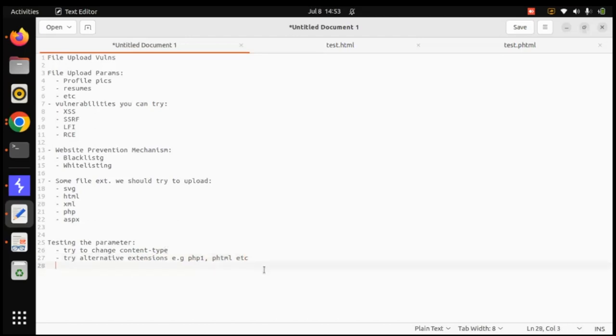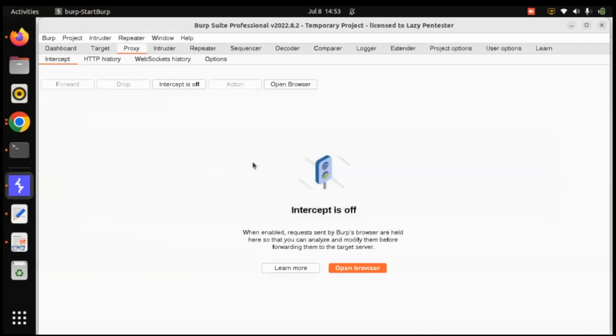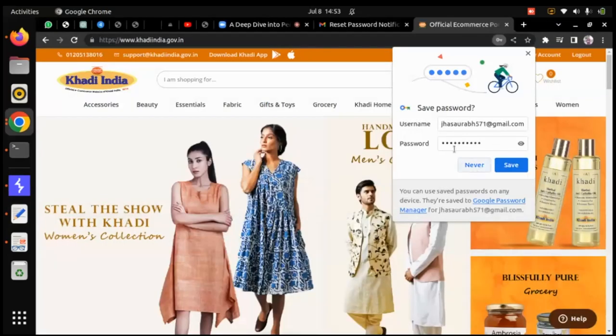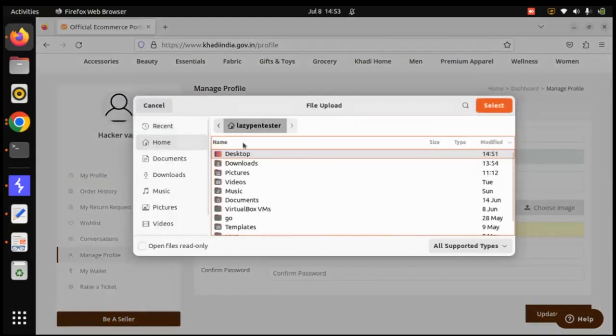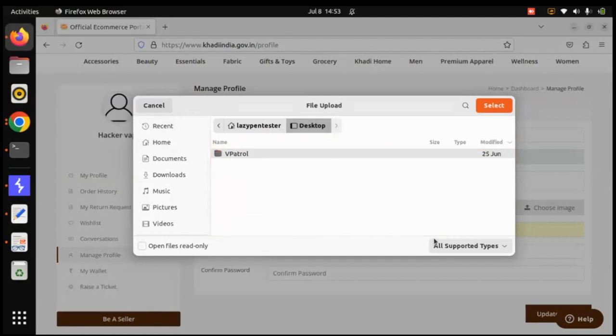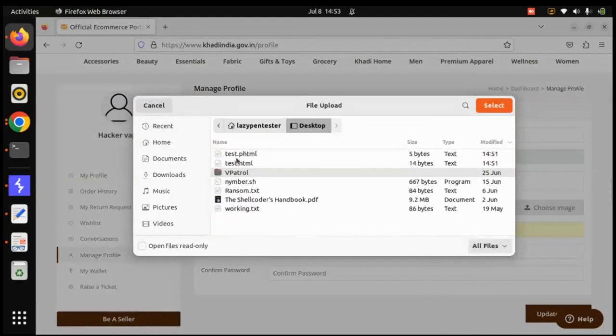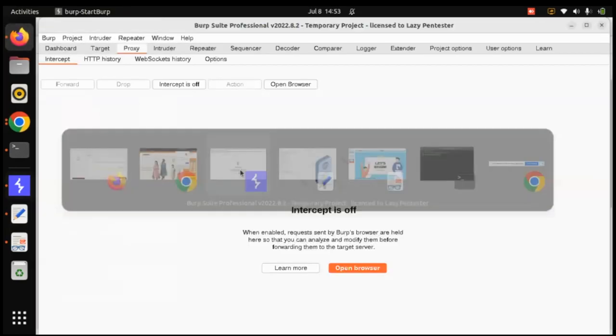Third one, we can try to URL encode our file name in Burp Suite or just while saving the file. How can we do that? Use URL encodings. I'm writing it because I might be giving it to you as well. Where is my Firefox here? HTML. Let me turn on my proxy.